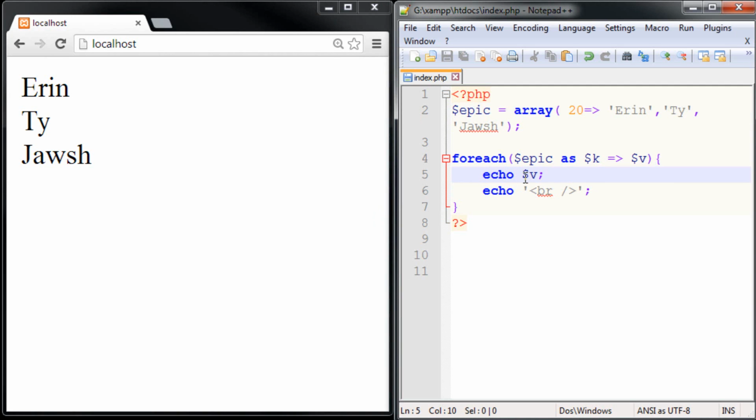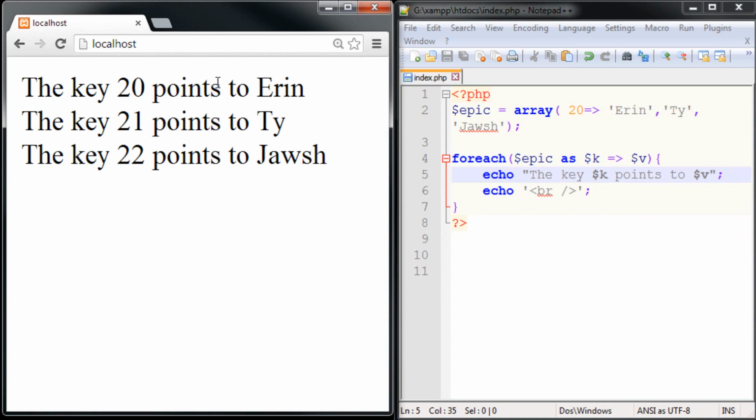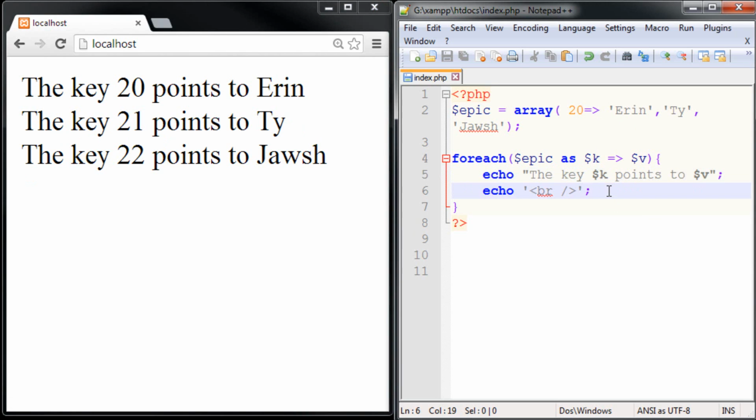So let's try adding something. The key points to, oops, whoa, didn't mean to do that. Now if I refresh it, we got an error, so let's take a look. I forgot to close my quotes. I am a noob. Now the key 20 points to Aaron, the key 21 points to Ty, the key 22 points to Josh. So that is how the foreach loop works, and we can do pretty much anything we want.